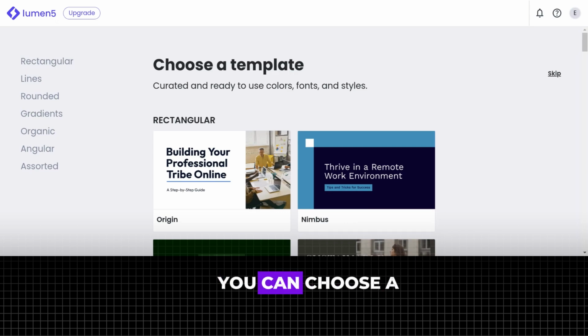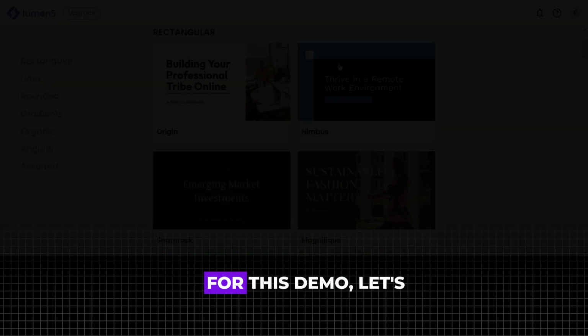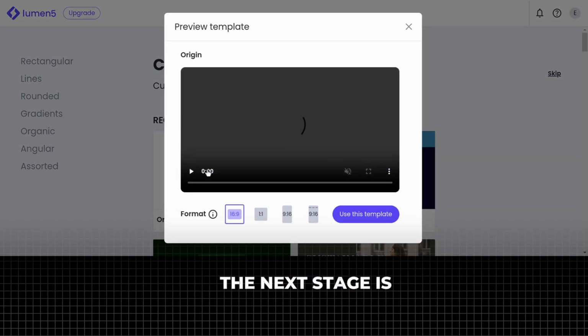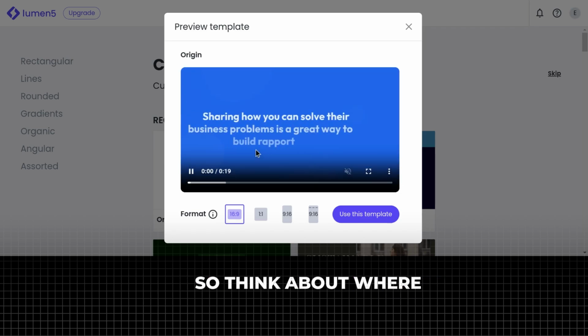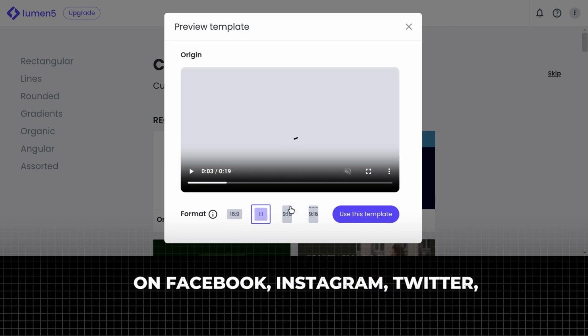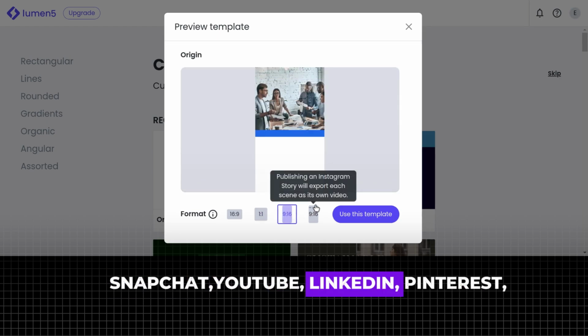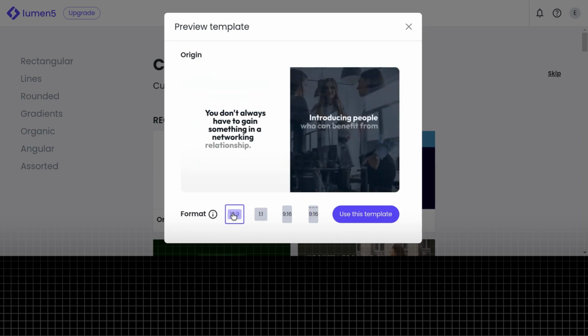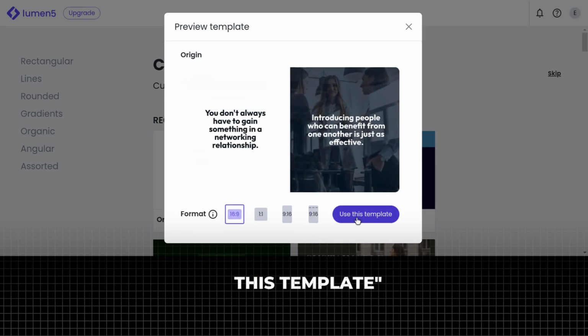Once you're in, you can choose a template that fits your theme. For this demo, let's choose the Origin template. The next stage is choosing a video format, so think about where you'll be posting this. On Facebook, Instagram, Twitter, Snapchat, YouTube, LinkedIn, Pinterest, or a custom size. Click on Use this template.